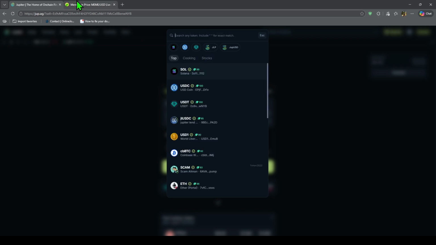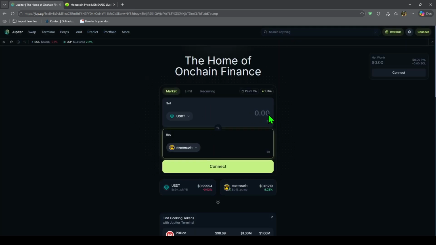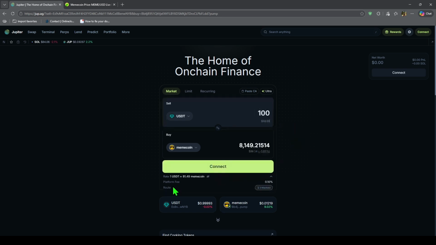After selecting the meme coin, enter the amount you want to swap. Jupiter will show the estimated amount you will receive, along with the route, price impact, slippage, and fees. Before you continue, check the price impact carefully. Meme coins can have low liquidity, which means your trade may move the price a lot. If the price impact is too high, consider reducing the amount or avoiding the trade.